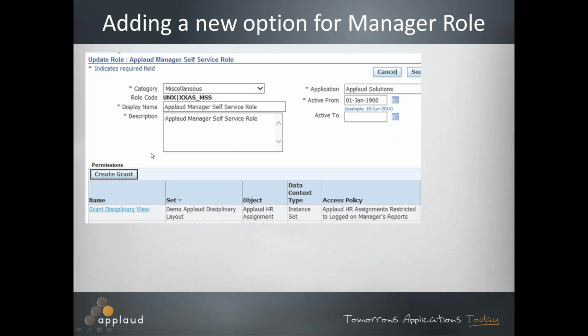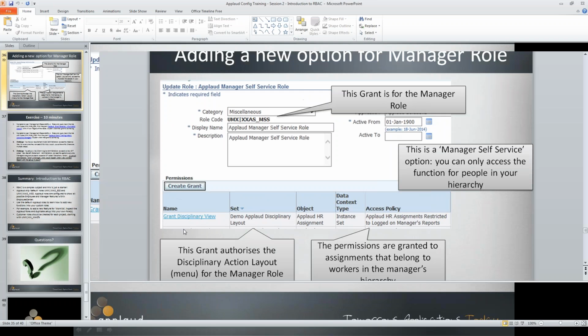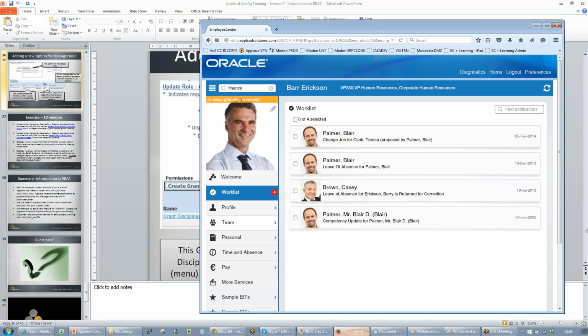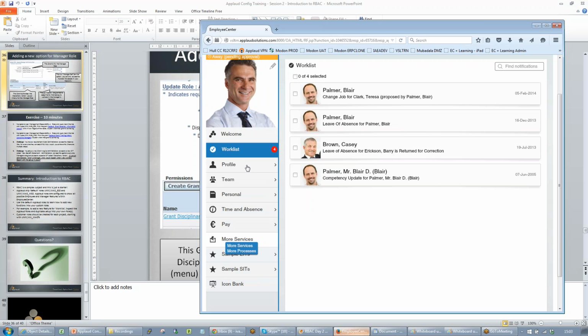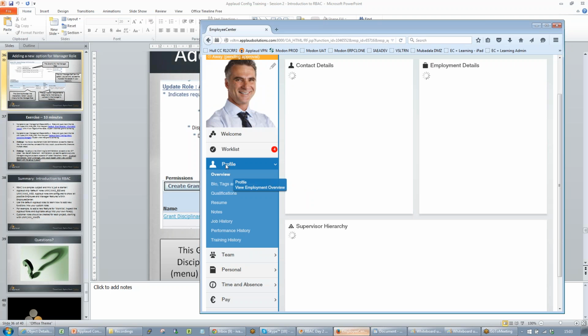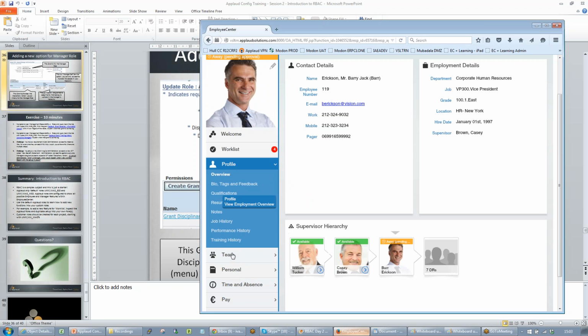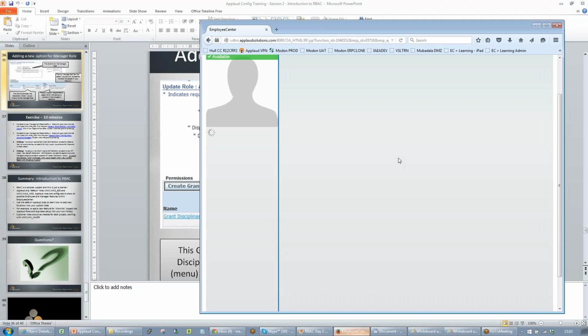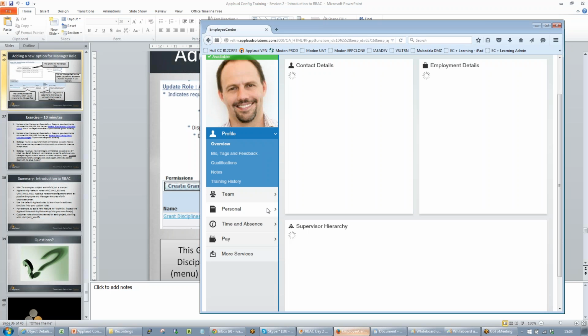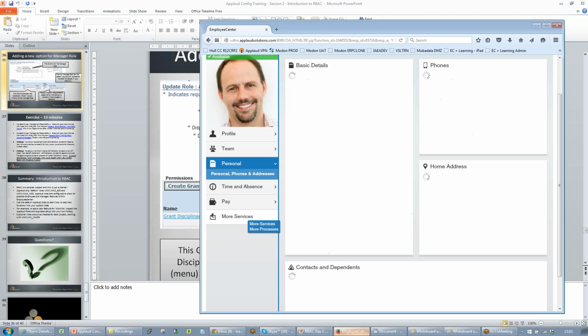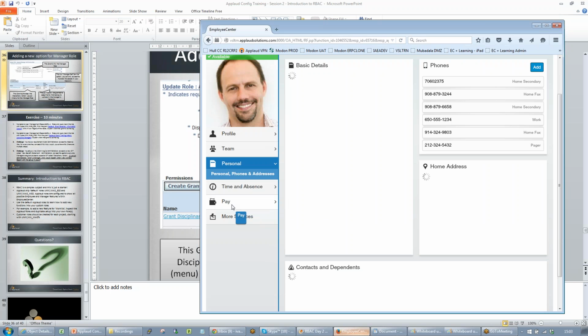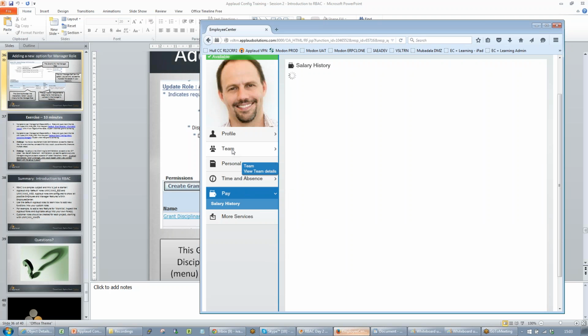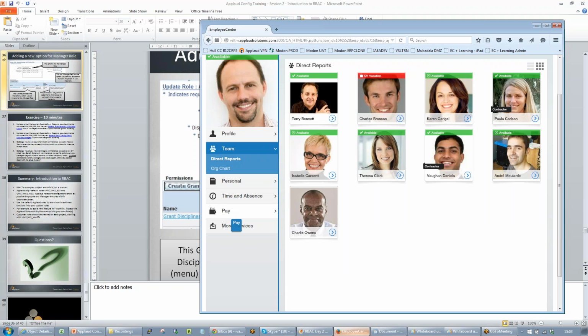What about manager role? Similar sort of stuff. If I go into manager role, so for example on here I've got a lot of information, personal details, time and absence pay. If I go to one of my team members, I should see disciplinary action on here somewhere.